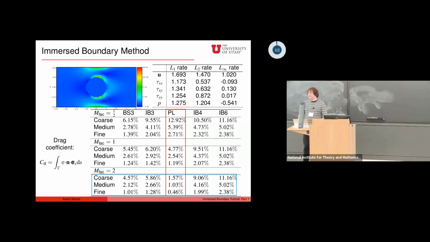But you can ask, even though it doesn't converge point-wise, is that okay? And the answer is, well, if you care about average quantities on the surface, like a drag coefficient, we still get accurate first-order convergence. We get first-order convergence in drag coefficients. So as long as you care about averaged quantities, immersed boundary works very well for stress. And you have to do something if you want higher order convergence.